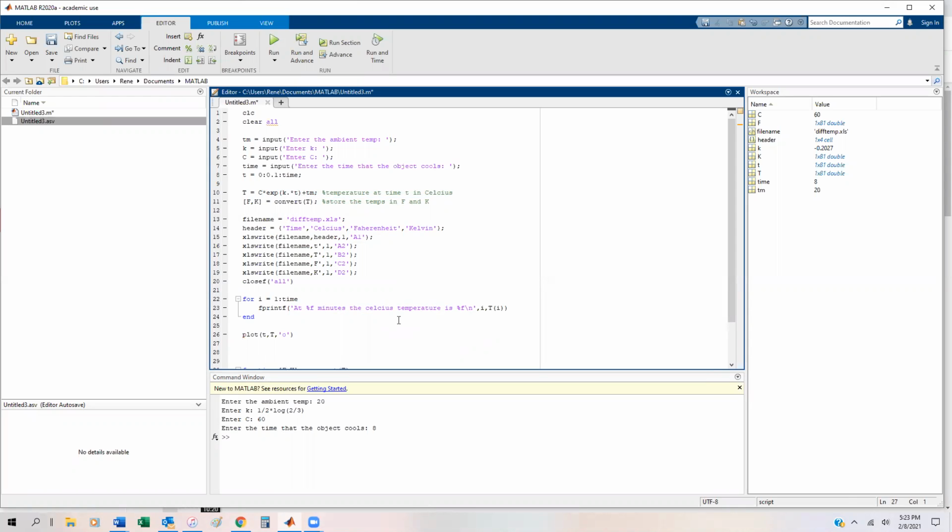And we're going to just go ahead and say x label is going to be time, and we're going to have y label is going to be temperature in Celsius, and then title is going to be time versus temperature for Newton's law of cooling. All right, that's good enough.